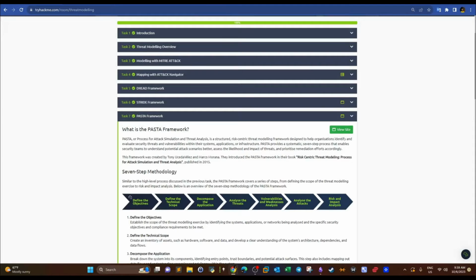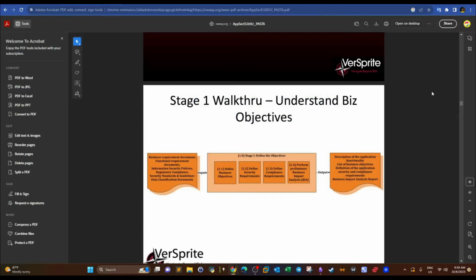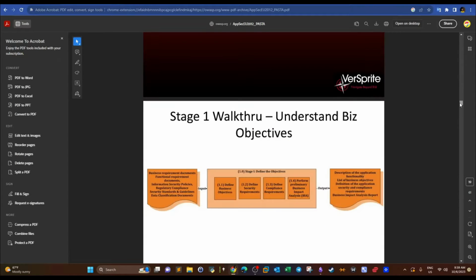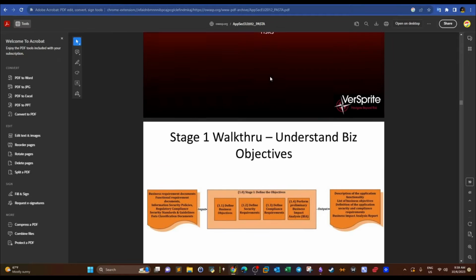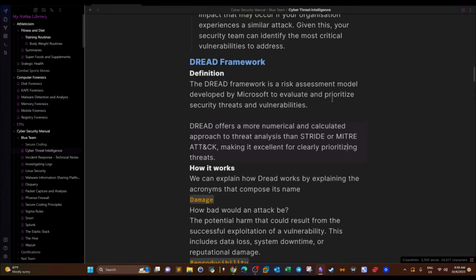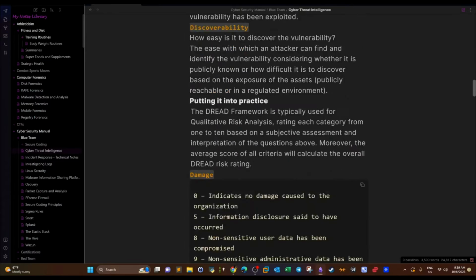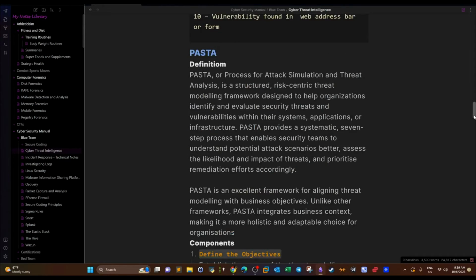Alright, and there is this document I found online. It also explains the PASTA framework. We're going to go over this. For now, let's go over the PASTA framework. So, PASTA stands for Process for Attack Simulation and Threat Analysis. That's the abbreviation of the name.